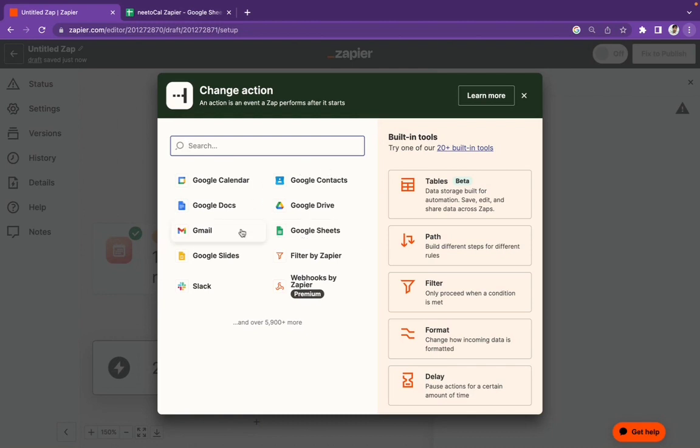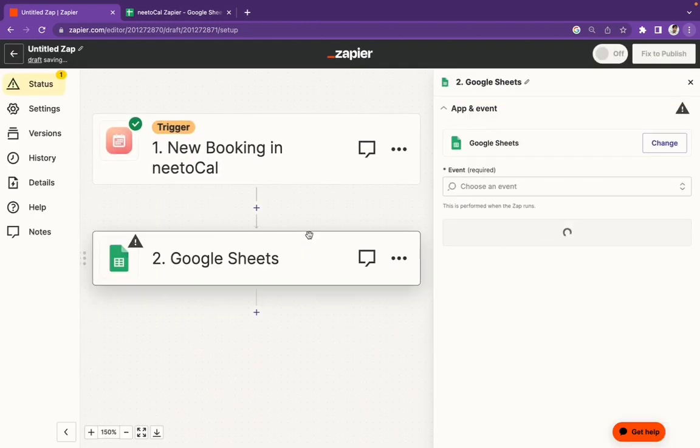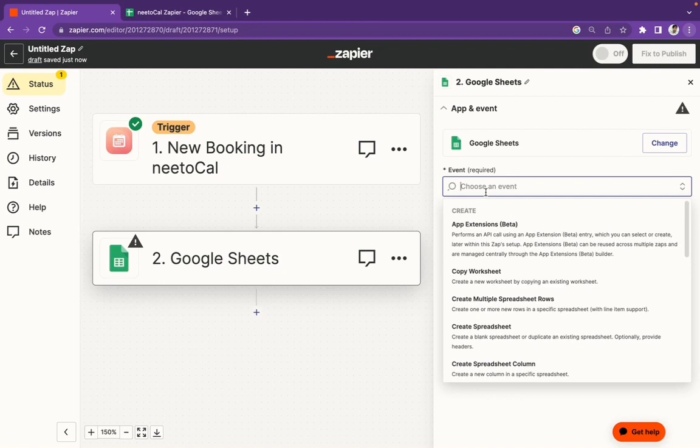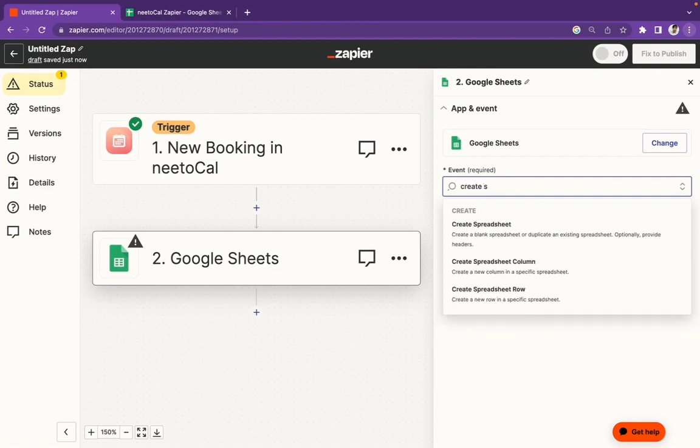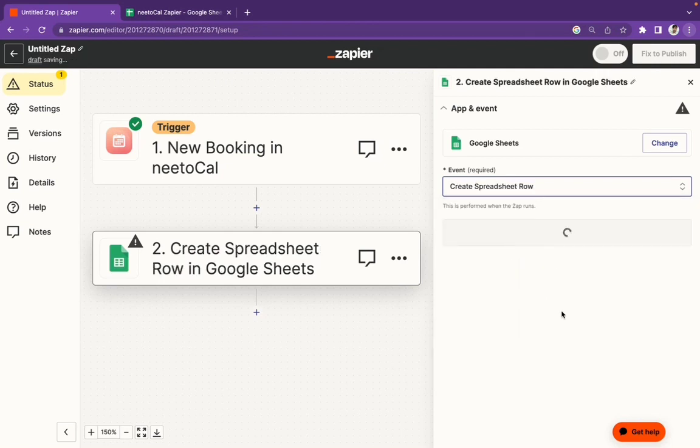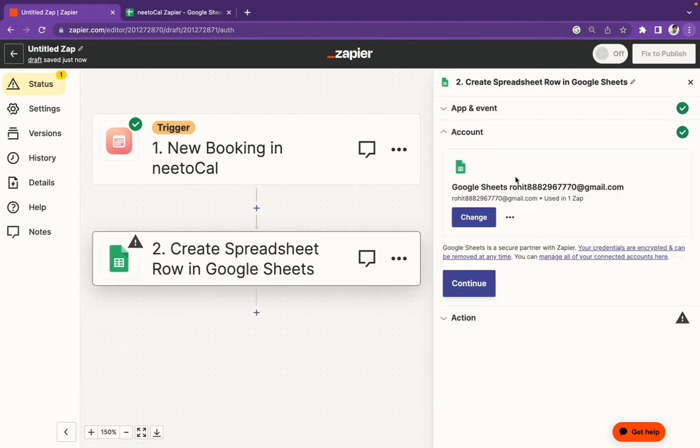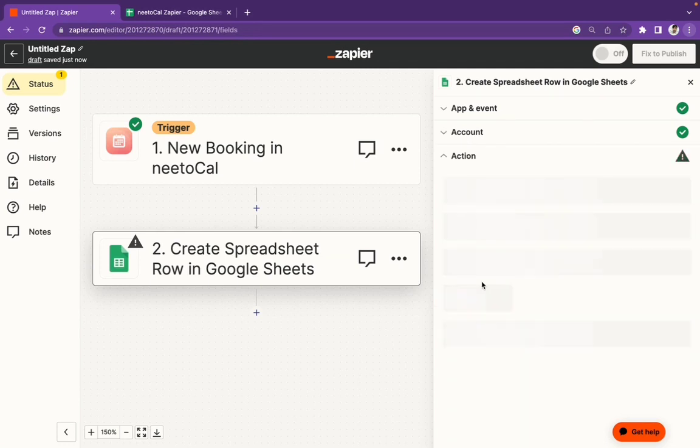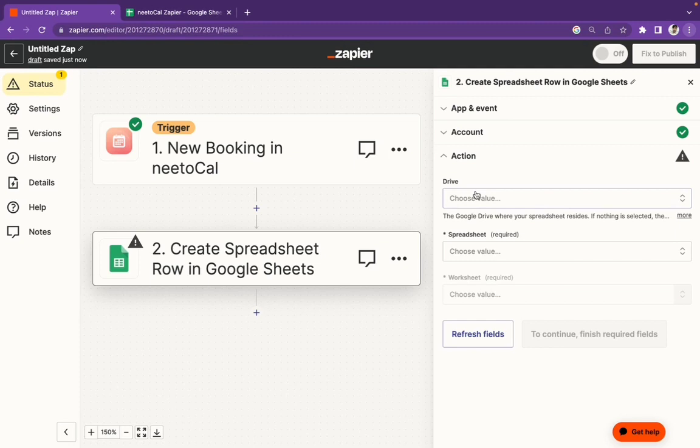Let's say I want to add information on new bookings to a spreadsheet on Google Sheets. So I will select Google Sheets. Now I will select an event, create spreadsheet row, continue. I have already added my account to the Google Sheets. Click on continue. Now we will choose the drive, my Google Drive.